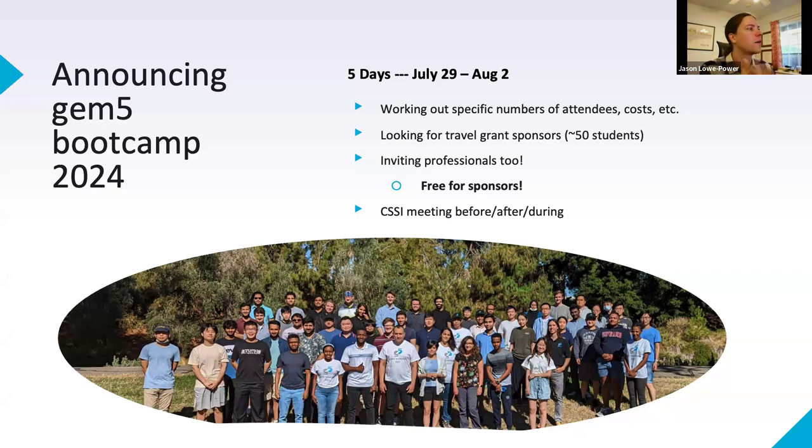Along with this, I'm not sure how many people in the room are part of it. We got a big piece of funding from NSF, the CSSI grant. And we'll be having a meeting for the CSSI participants sometime around this in person at Davis. Any questions on that or comments?